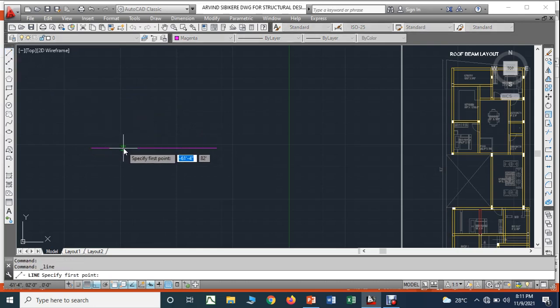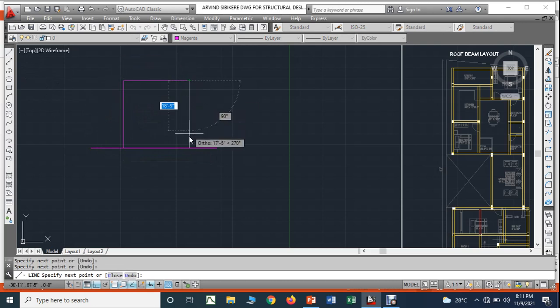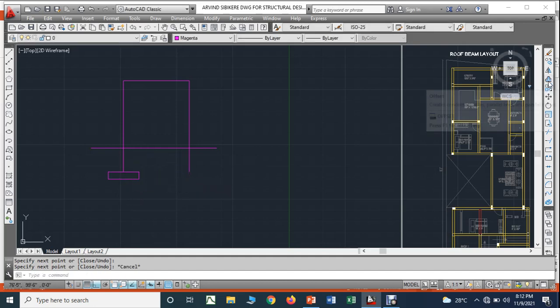Now I am providing one column here, okay, and this is my beam, and I am providing one more column here. Definitely below the column you will have some length below the ground level, and here you will have the beam, right? And definitely here will be your footing, no doubt about that.